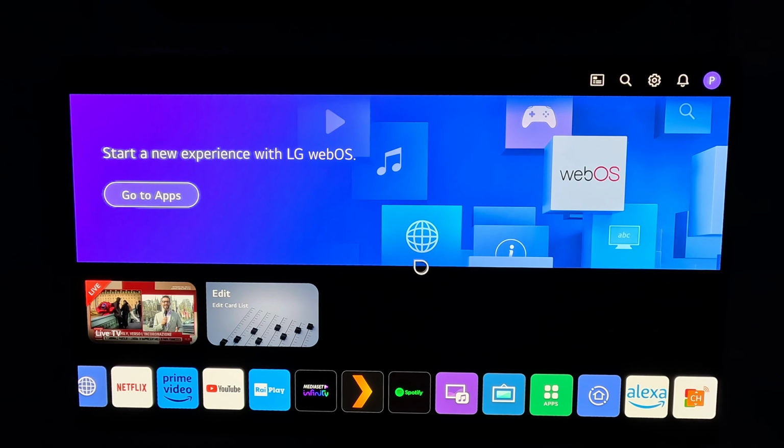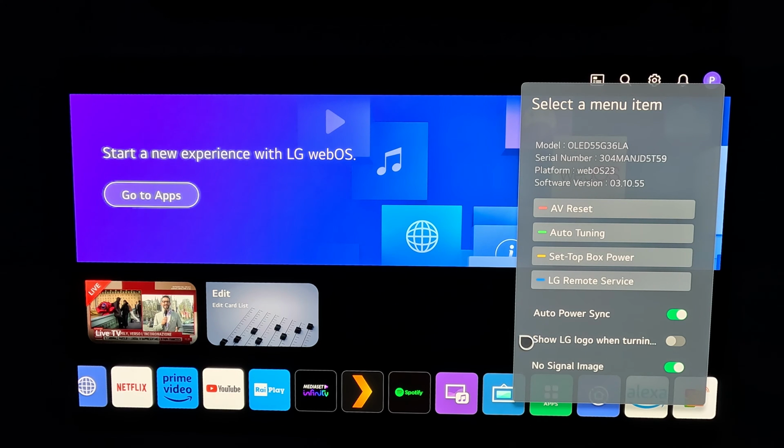Before moving to the picture settings, you can also perform a little trick. Press the mute button 3 times to access a hidden menu, which lets you disable the LG logo when turning off the TV. I found this very annoying when the logo appears every time you turn off the TV. This will get rid of that. You can keep the no signal image to accompany some error message when no signal is detected.